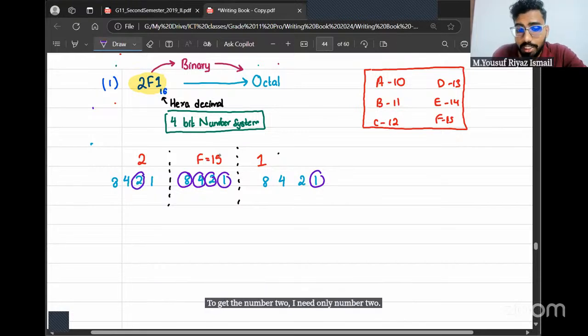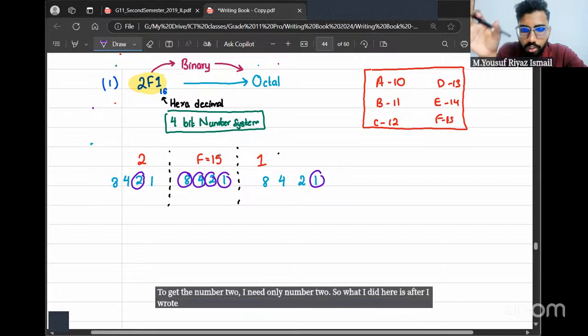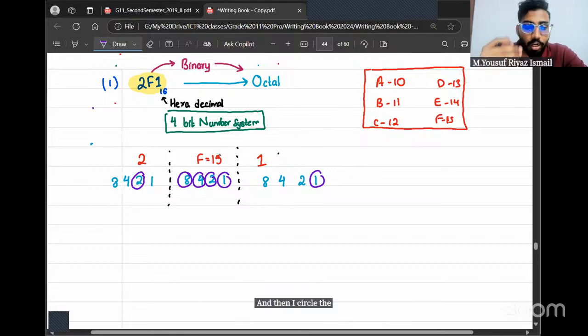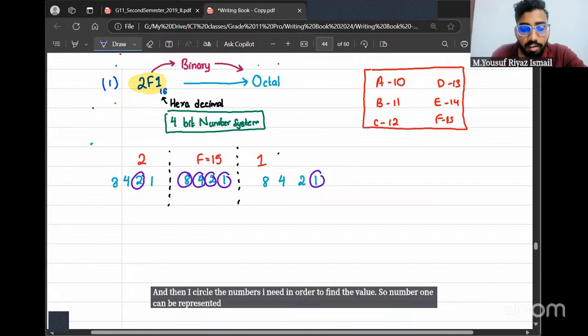So what I did here is, after I wrote the place values of the first 4 bits, forget about the theoretical part, I just wrote 1248, 1248, 1248, and then I circled the numbers I need in order to find the value. So number 1 can be represented using only 1. 15 can be represented by adding all these 4 digits. 2 can be represented only using 2.